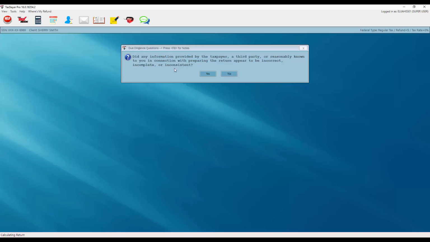Did any information provided by the taxpayer, a third party, or reasonably known to me in connection with preparing the return appear to be incorrect, incomplete, or inconsistent? You want to be careful with this question because you're going to need to answer this one no. Did I satisfy the record retention requirement? And to meet this requirement, did I keep a copy of any documents provided by Sherry that I relied on to determine the eligibility or to compute the amount of the credit? Yes, I did.